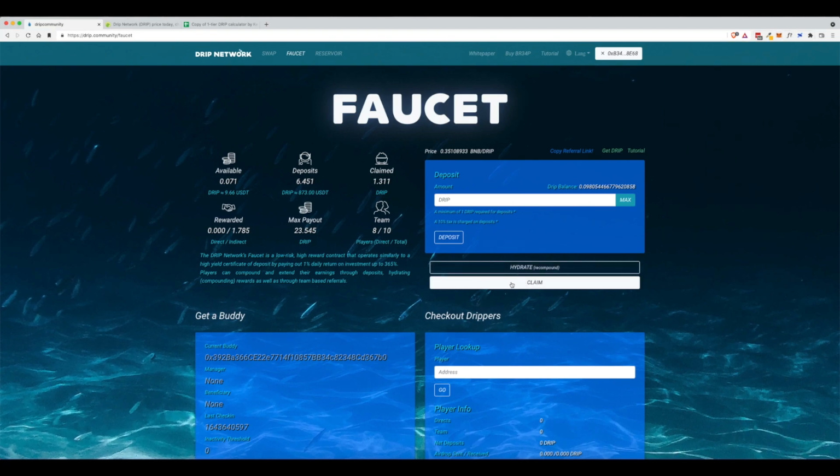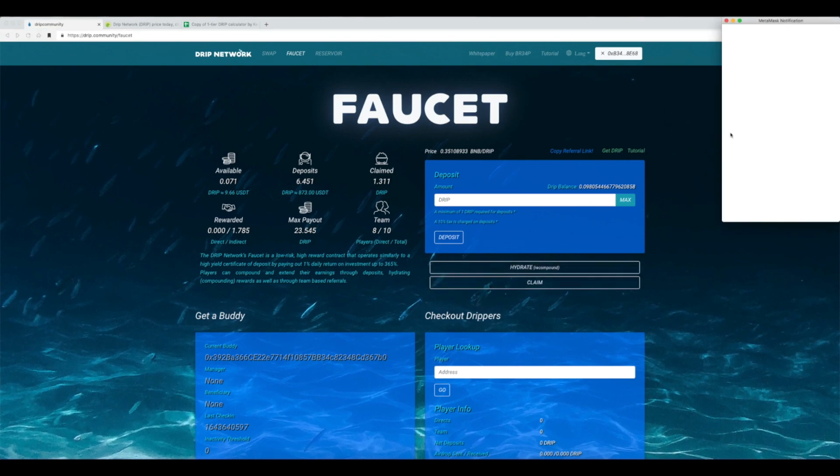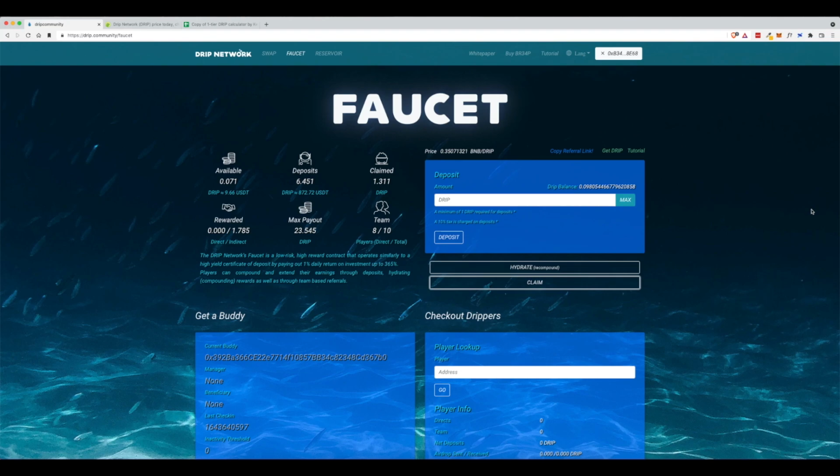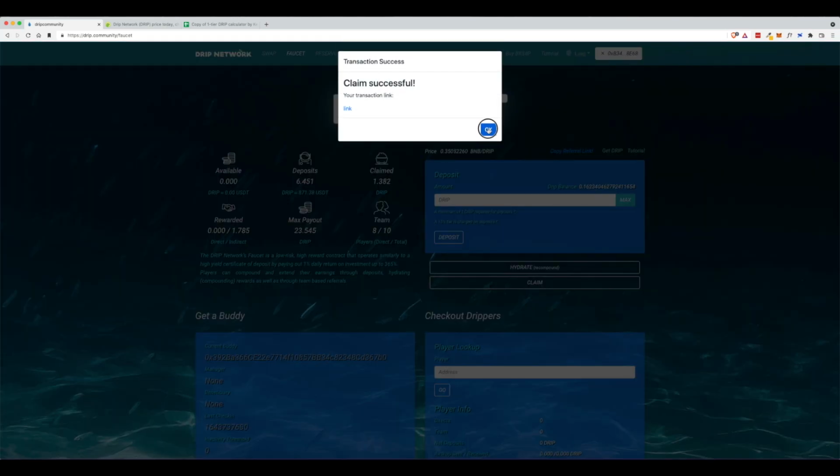Let's go down here and click claim, and then MetaMask will pop up and we'll have to pay a very small transaction fee. So this is 0.00129 BNB. This comes out to about 45 cents. Click confirm. And then we'll see this amount here increase this total claimed amount. It just takes a couple of seconds to do that. You can see that it was successful.